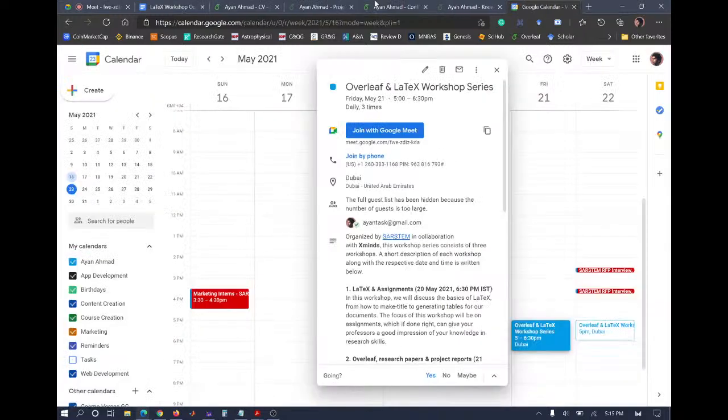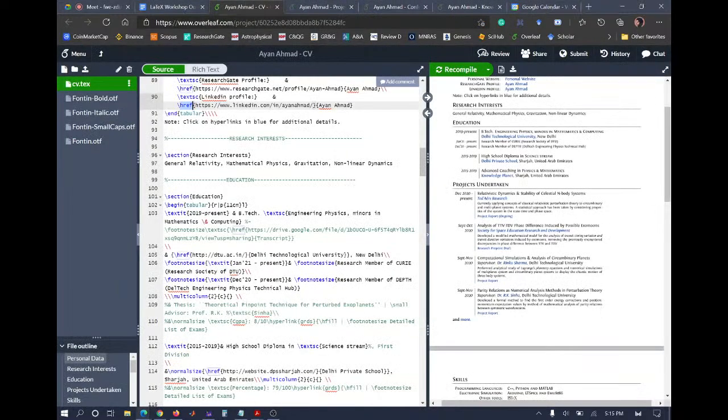So ResearchGate profile, LinkedIn profile, and a personal website are good to have. You don't necessarily have to pay for a domain.com and all that. You can make it on Google Sites. That is a very convenient way as well, a simple site, so that you can make that your personal website.